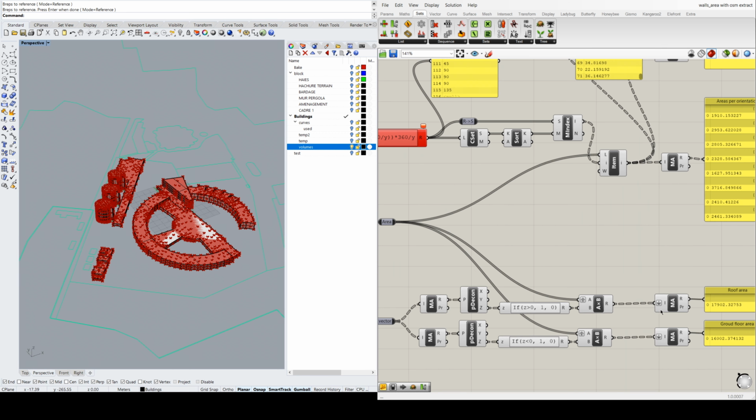Finally, I multiply the area of each face by 1 or 0. Like that, I select the faces I need, a roof in this case, and I finish by Mass Addition to have my roof area or floor area.